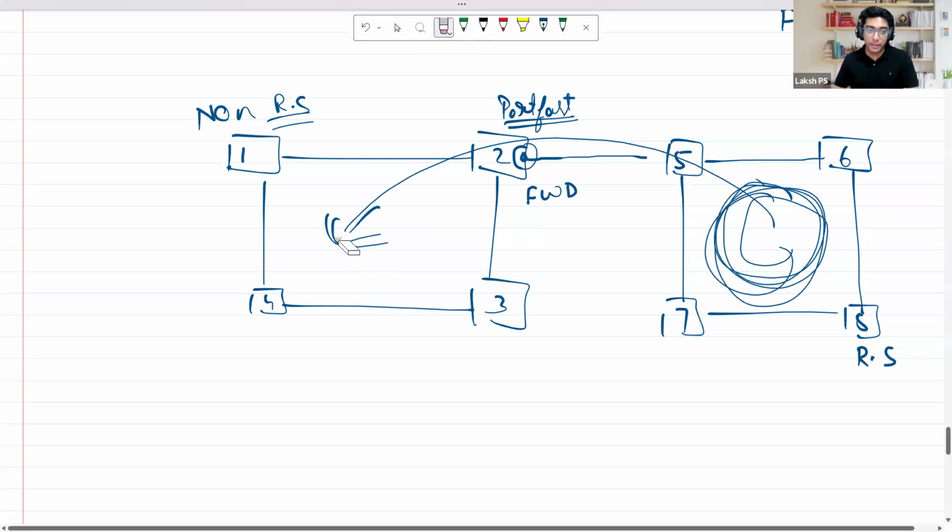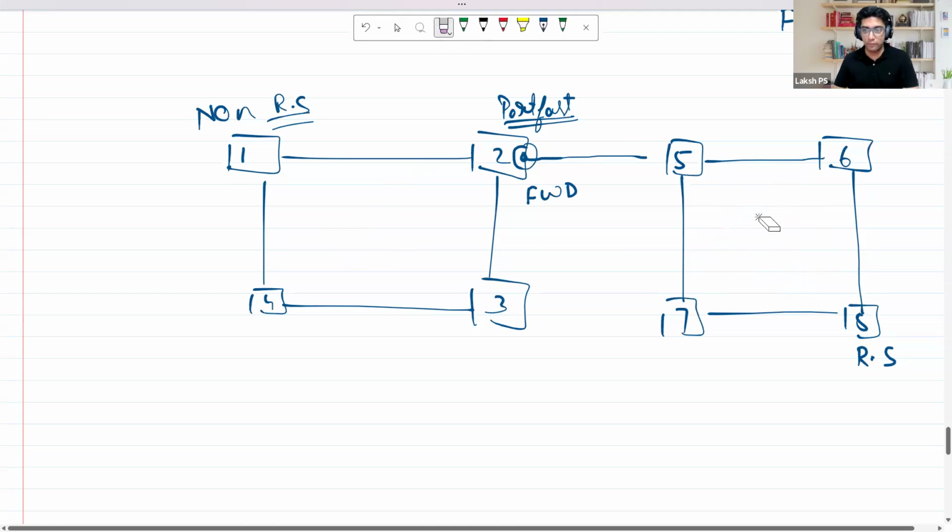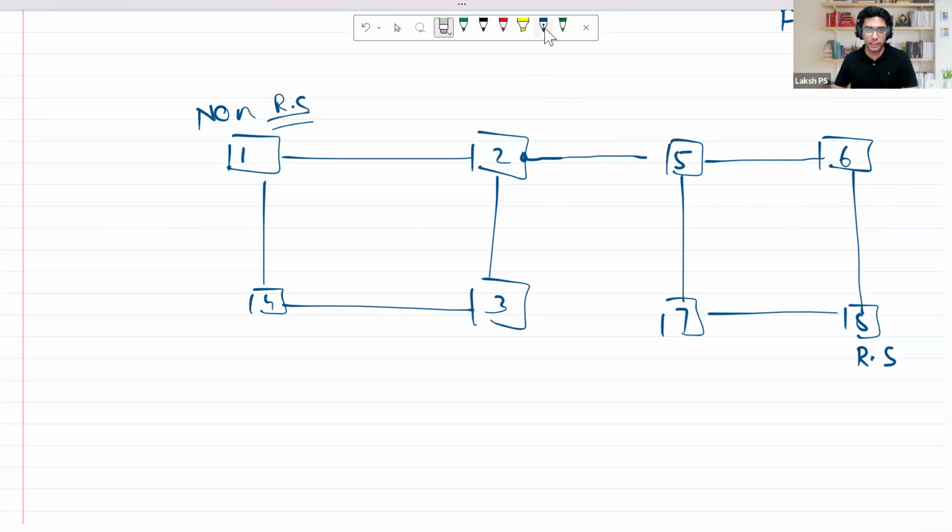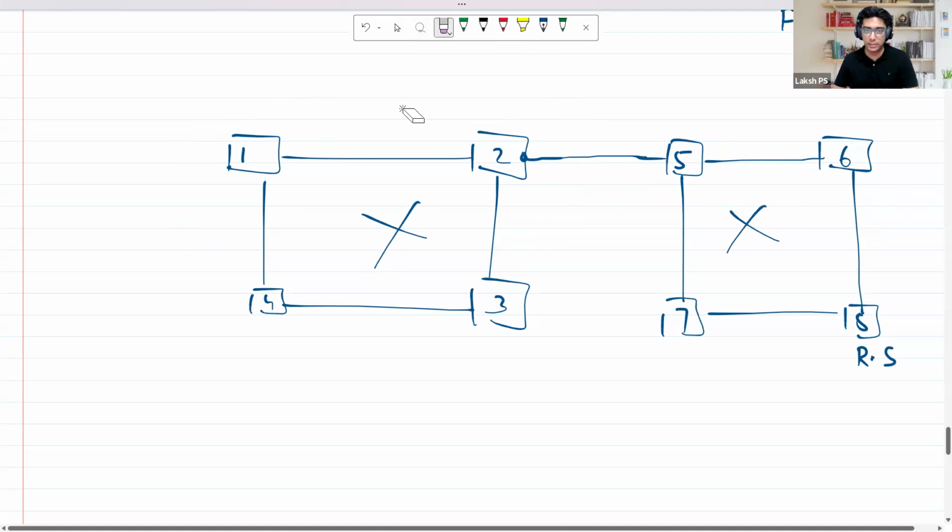Okay. Now let's imagine we did so. Okay, we connected a switch to a port fast network. So it will immediately start to forward. Okay. Now, even if you do not have port fast enabled, even then these two networks will communicate with each other. Why? Can you guys tell me why will it communicate? Forget port fast for now.